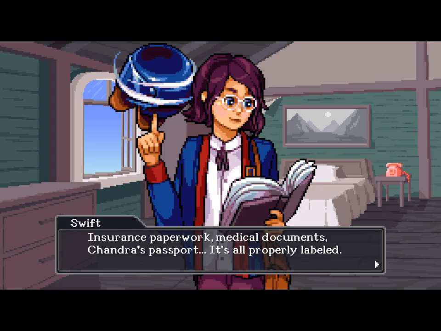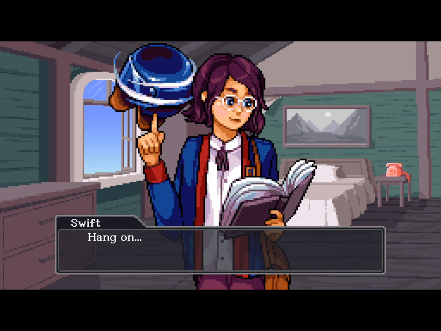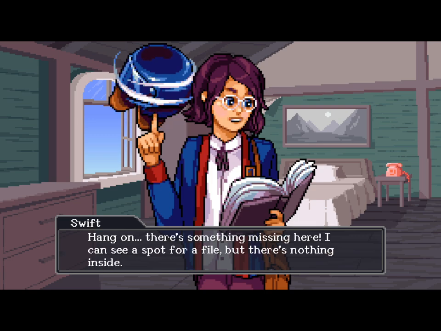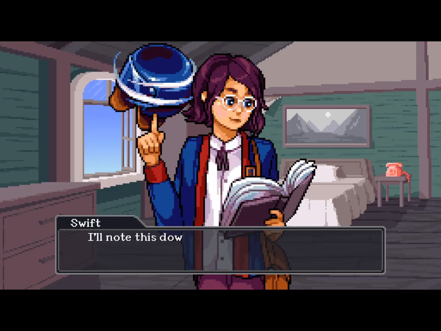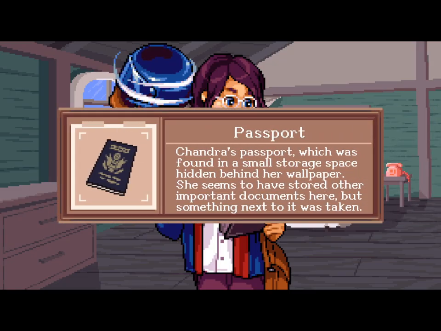Insurance paperwork, medical documents, Chandra's passport. It's all properly labeled. Hang on, there's something missing here. I can see a spot for a file, but there's nothing inside. I'll note this down. Passport.